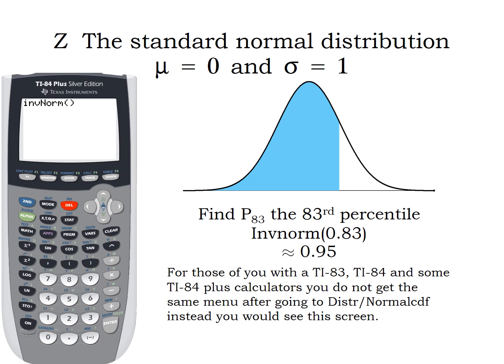So for those of you with the older model, when you hit second function distribution, it would have come up with this inverse norm and an open parenthesis. And then you're going to type in just the area to the left. So instead of getting the menu that asks you for the area, you have to remember to tell it the area. Now your calculator will assume the mean is 0 and the standard deviation is 1. So you just have to do inverse norm of 0.83.